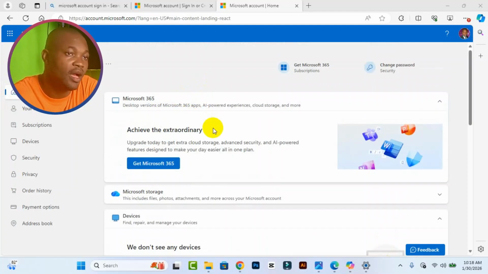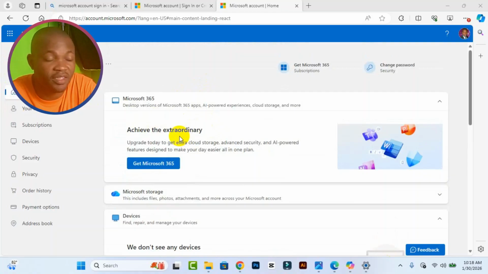And in today's video, I will show you how to set up a recovery code, how you can access your Microsoft account recovery code, and how you can use it to recover your Microsoft account. Let me show you how.